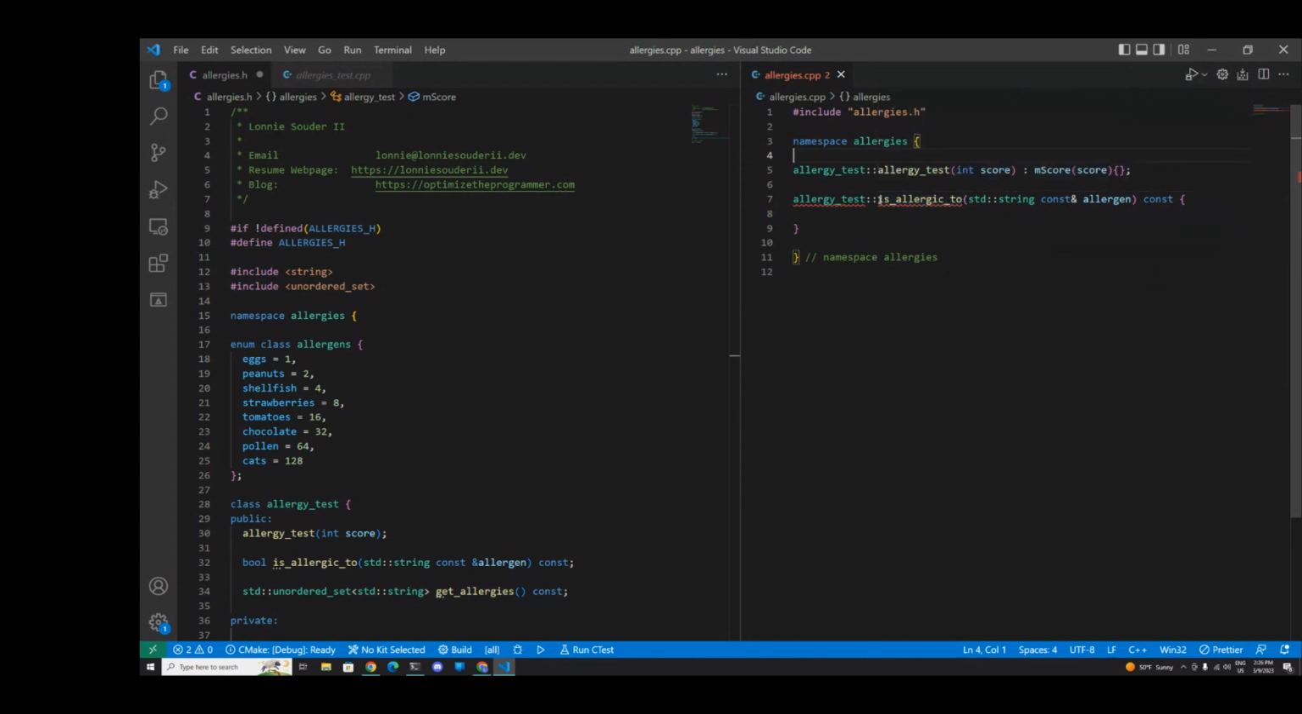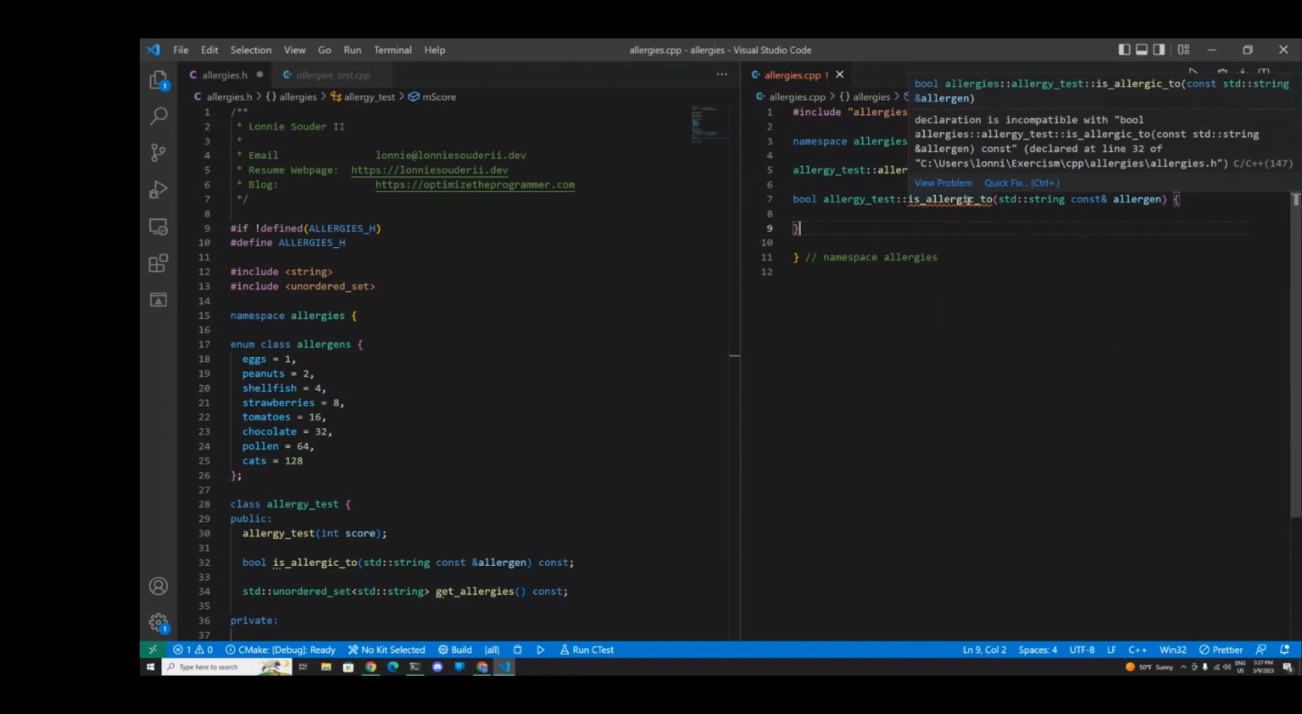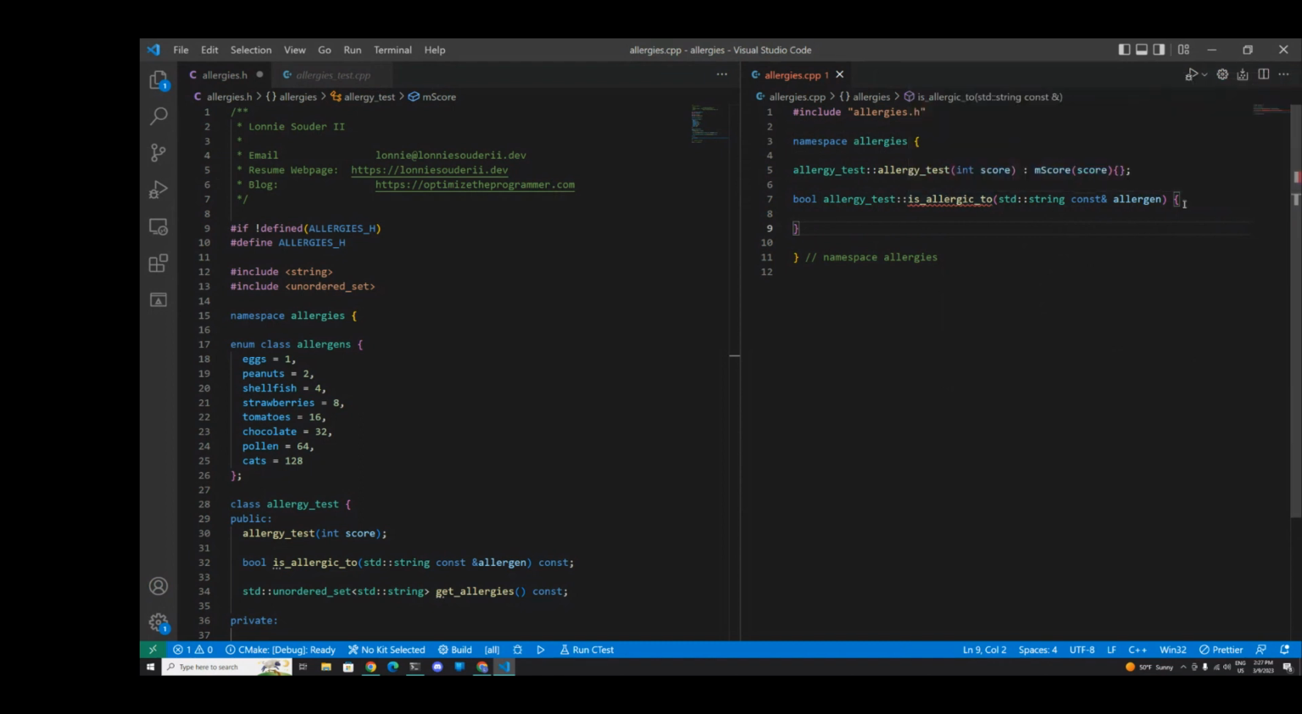Declaration is incompatible. Oh, we actually need to say bool, and you actually cannot redeclare it as const over here. It's already const. So that is going to be declaration incompatible bool. Am I wrong? Can you do that? No. Okay, I guess you can. It's been a little while. Sure. So we're basically just taking our function signature and bringing it over here.